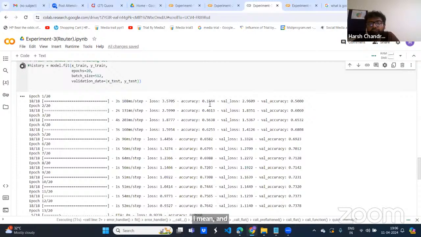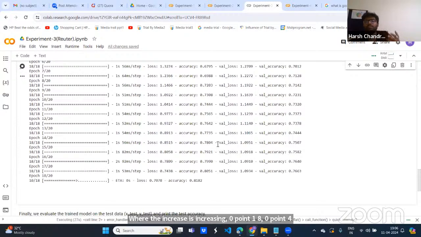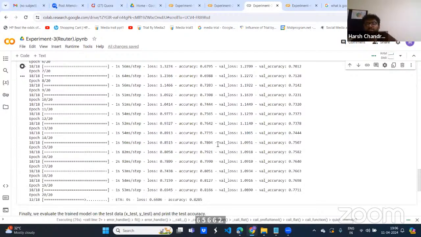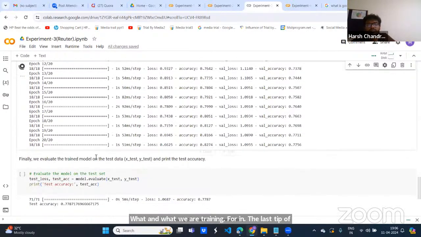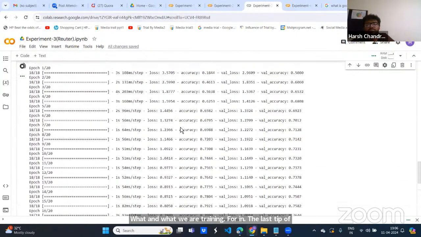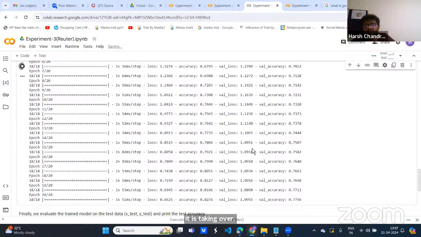The way the accuracy is increasing: 0.18, 0.465662. The more we train, the more our accuracy is increasing. In the last epoch, accuracy is, and loss is gradually decreasing.